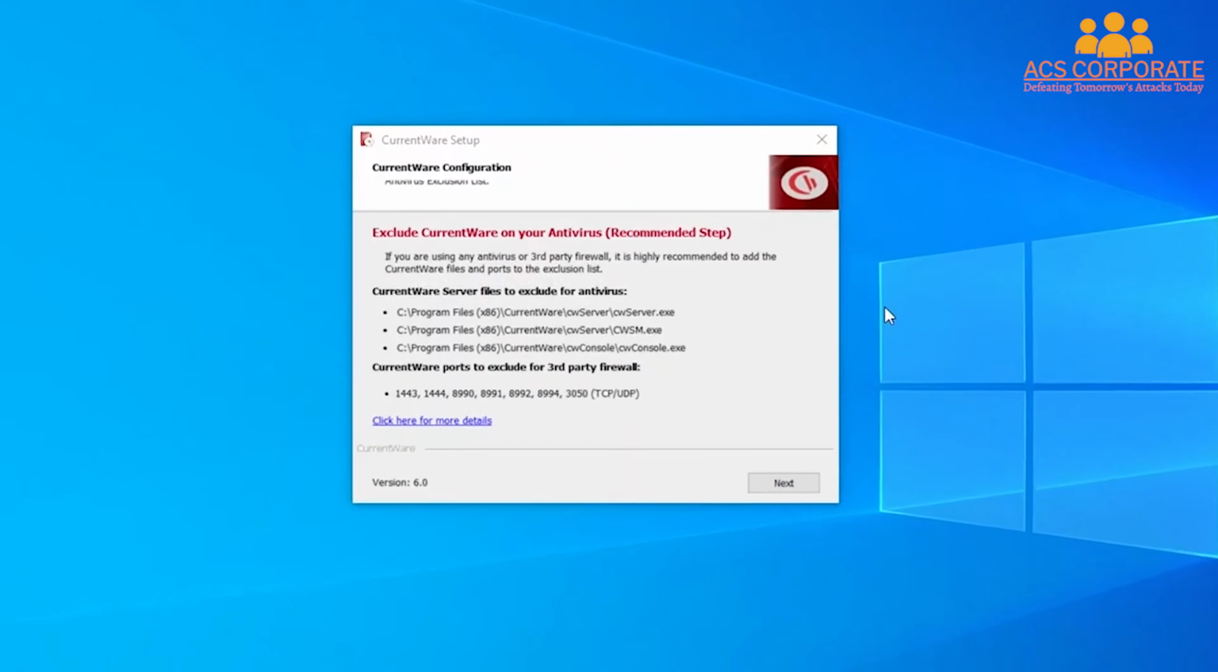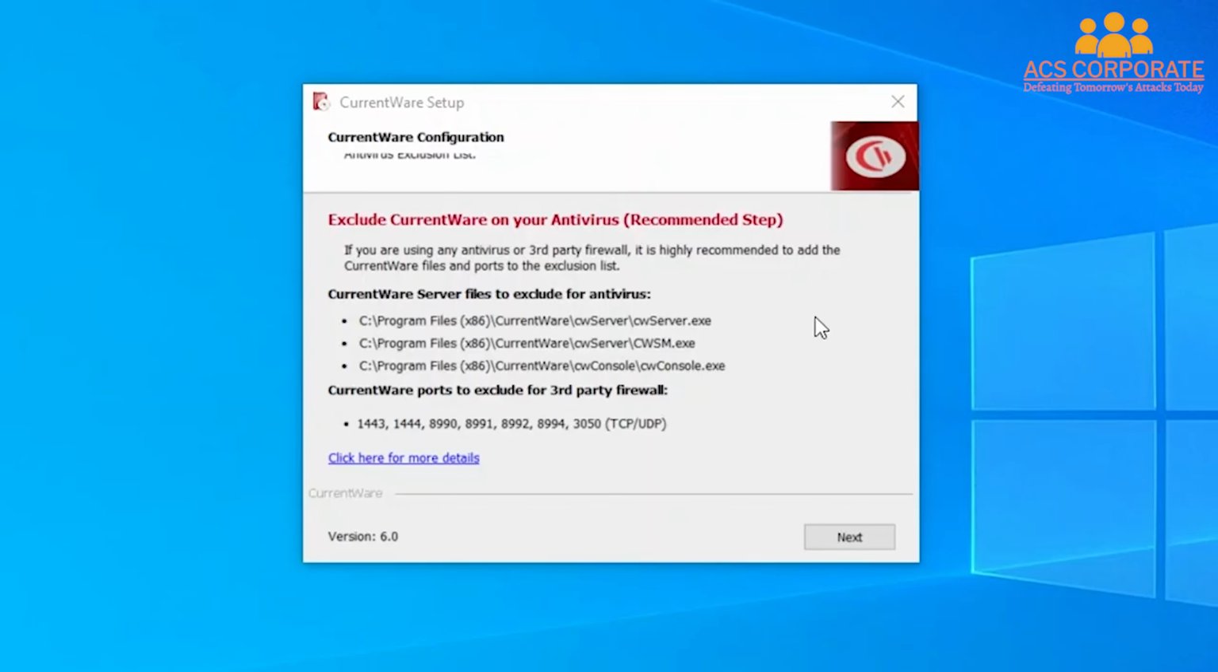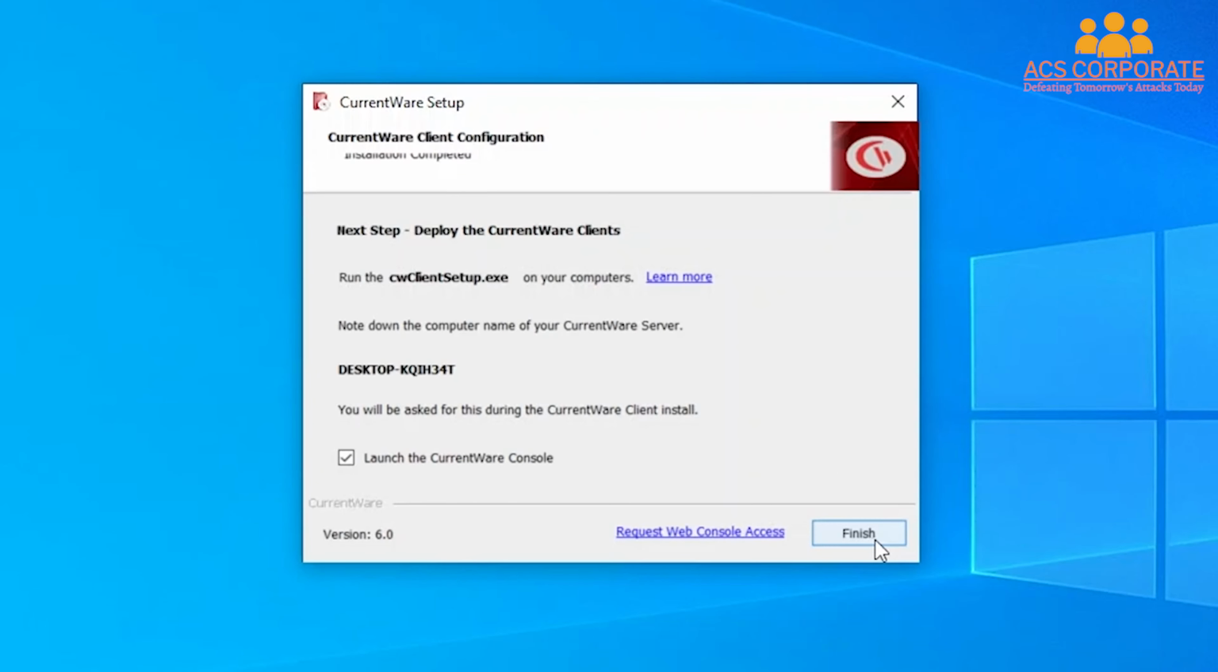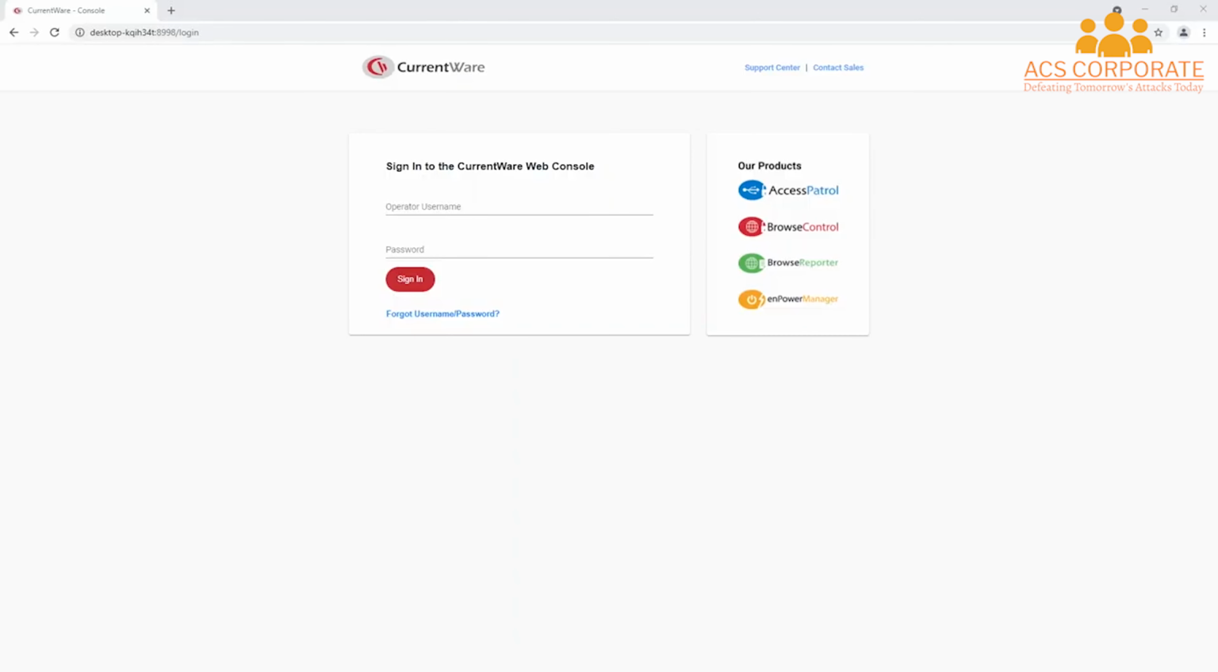Here you can see the recommended exclusions for any third-party antiviruses. You can see there's 3 EXEs here and a couple ports to make sure that your CurrentWare software will run optimally. Next, here we're just going to finish up and it will launch the CurrentWare web console for you. It prompts you to log in. This login will be the login that it prompts you to create during the installation steps.